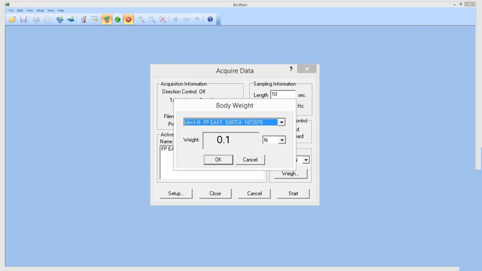Once you've opened this box, you can get your participant to step on. That will then obviously register their weight. You need to wait for your participant to stand still for a significant enough period of time that this value stabilizes. And then once you're happy with it, you can click OK and continue with your analysis.